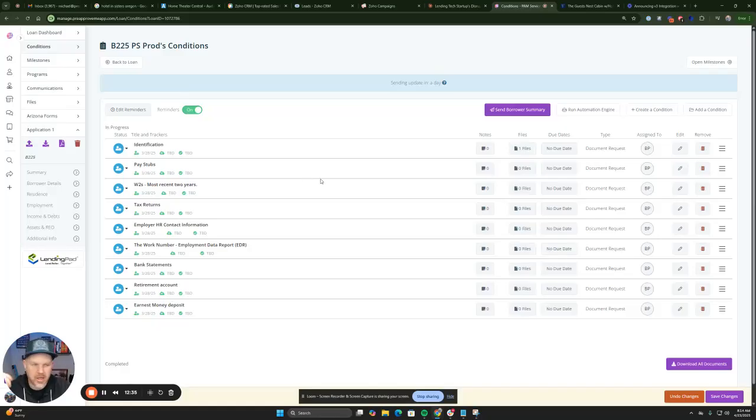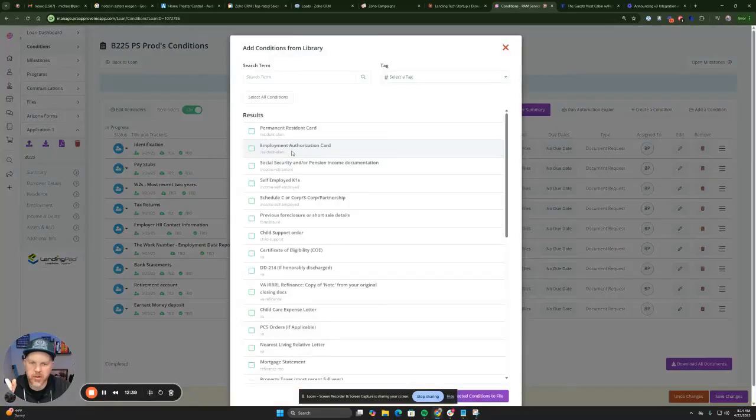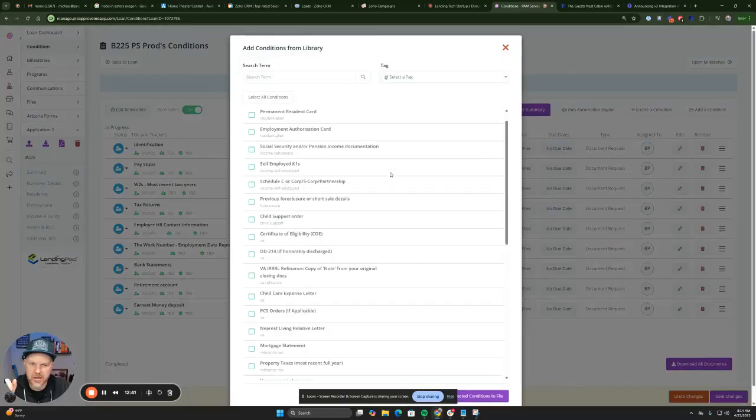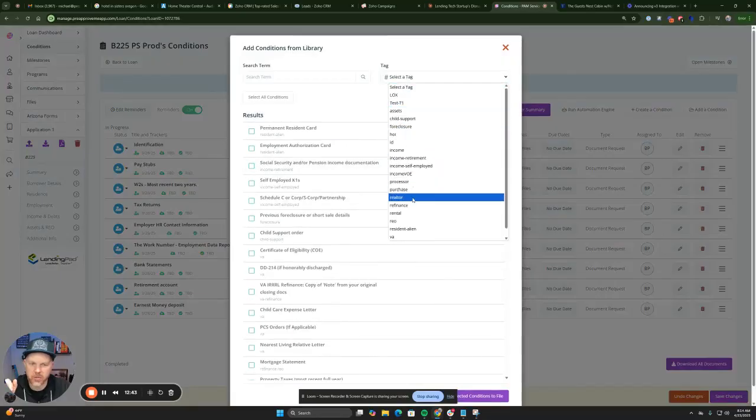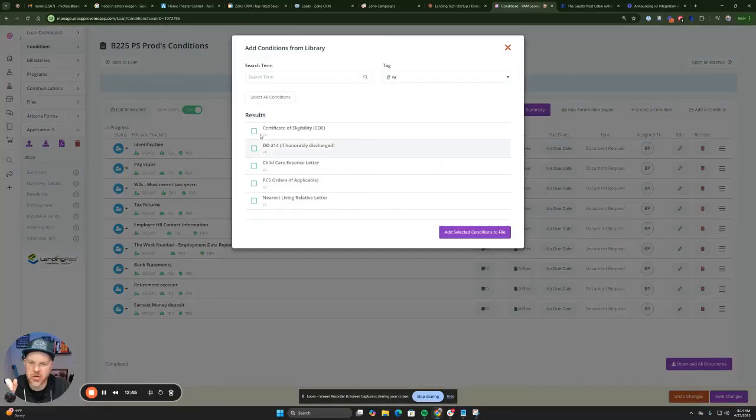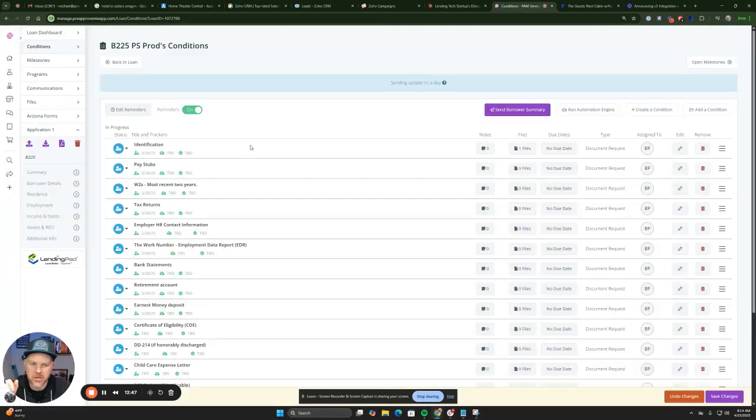If you want to add conditions, it's really easy. Click add. This will access your library of existing documents that you're managing. You can actually tag or pull in sets of tagged documents. Here's all my VA docs. Boom. It's that easy to add some conditions.